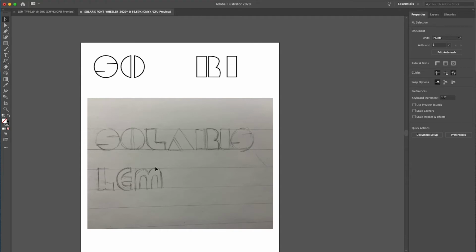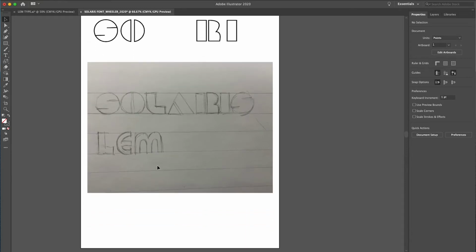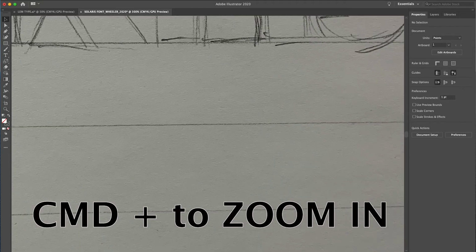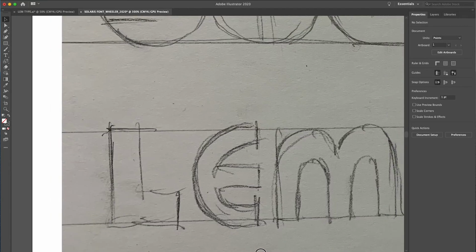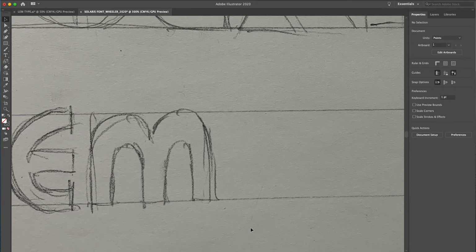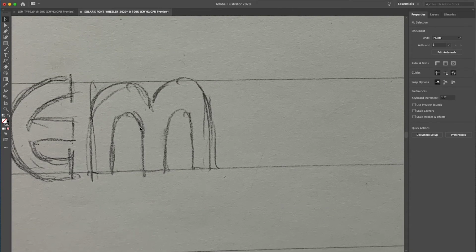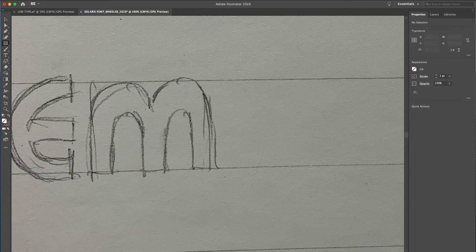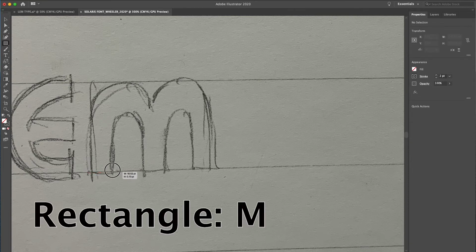Let's go down to the M, because I feel like the M is a pretty complicated shape. So I'm going to Command plus to get a little closer to that M so I can work on it. I can see already that there are these rectangular shapes for the legs here, and then there's the rounded shape for the shoulders here. And I can do both. Let's start with the rectangular shapes.